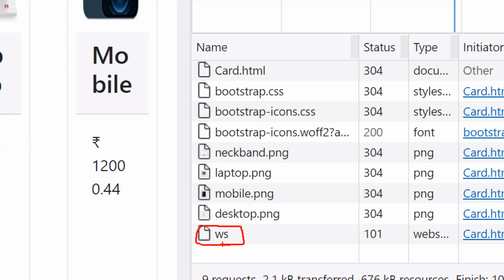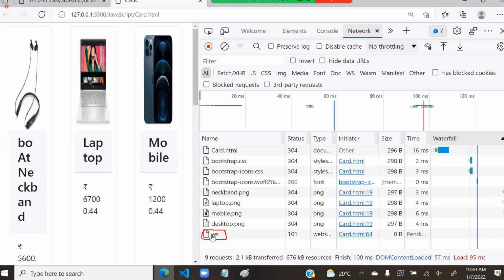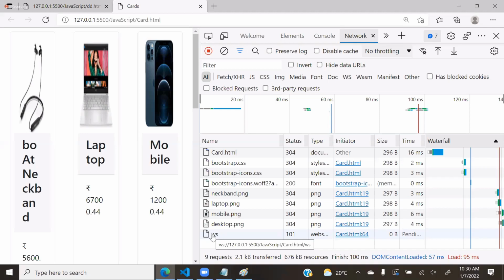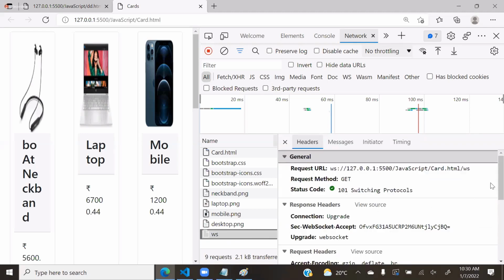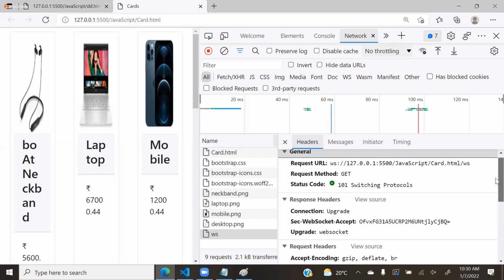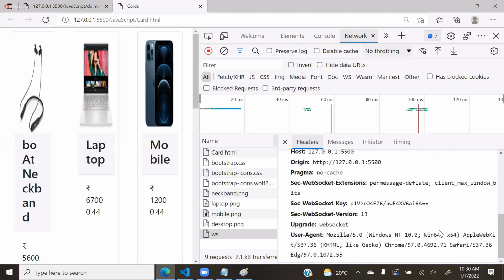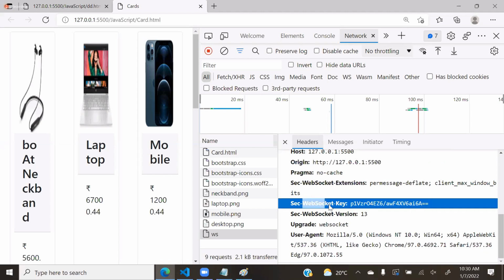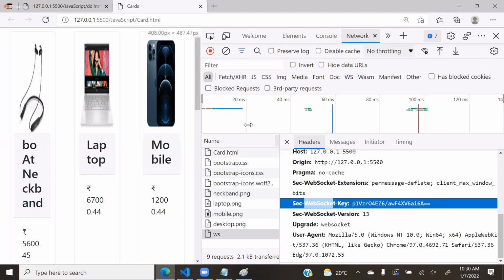What this WebSocket is doing, I will click on this. You see, this is WebSocket. What is the purpose of this WebSocket? Observe carefully.